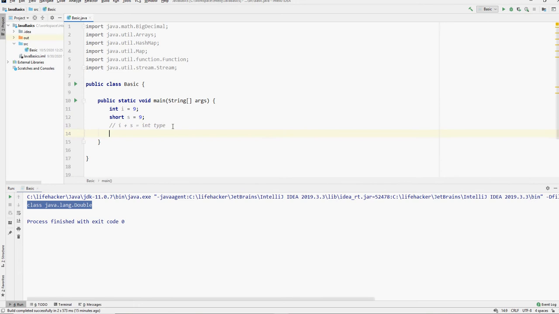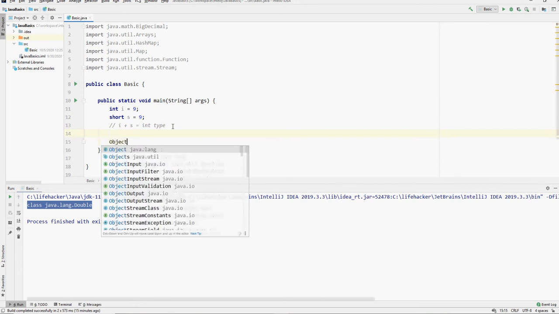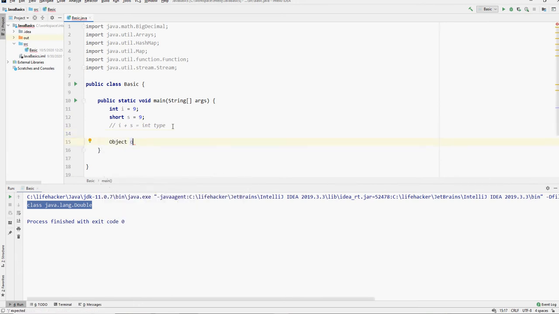So this is what I normally do to verify that. I use Object. We know that, guys, Object is the parent of all classes in Java. So I say Object equals i plus s. There is another feature that Java added in Java 5 that is called autoboxing. So although the result here is an int type as a primitive, the compiler will autobox that to the corresponding wrapper class, which is Integer.